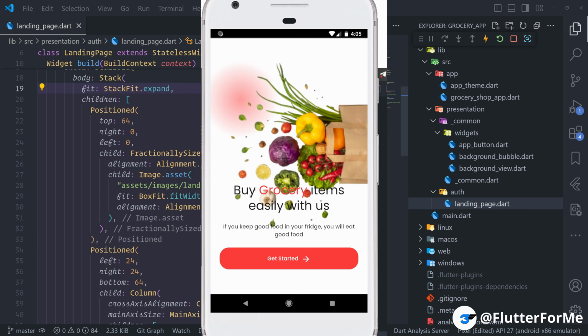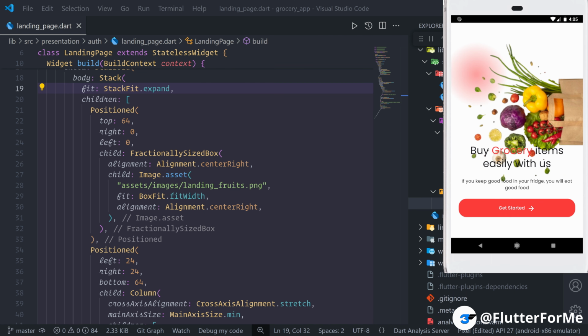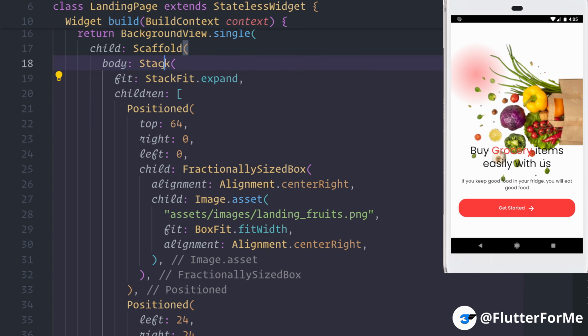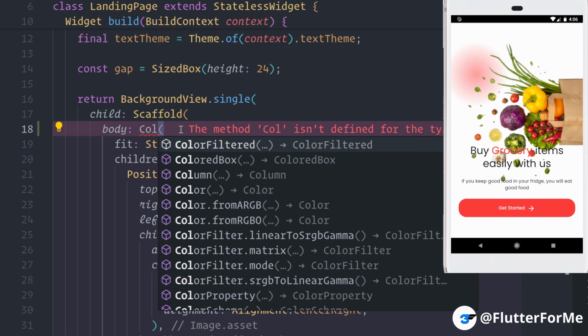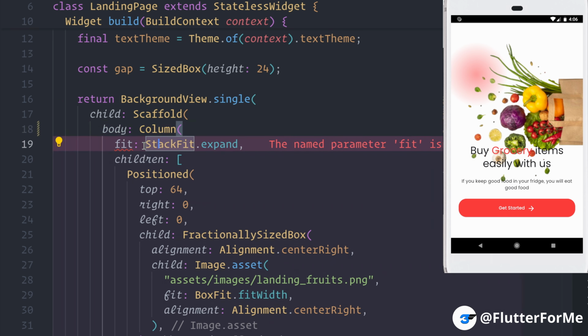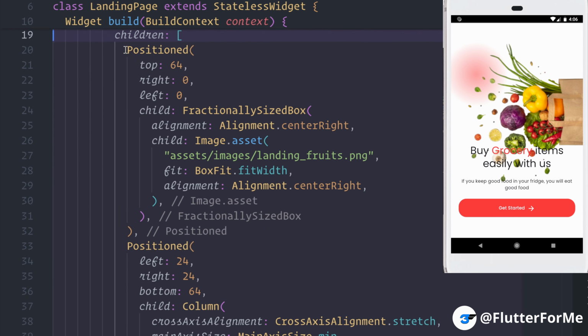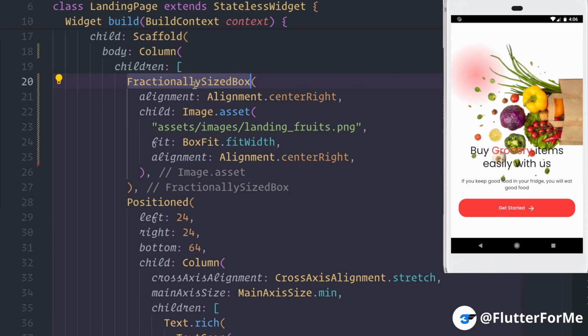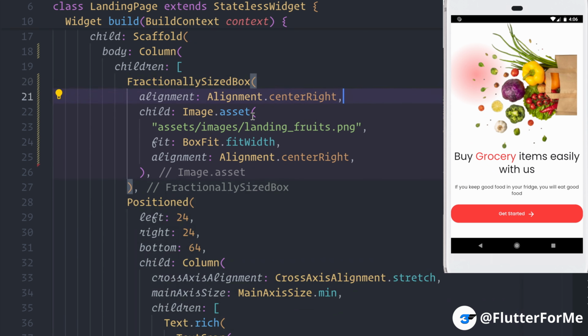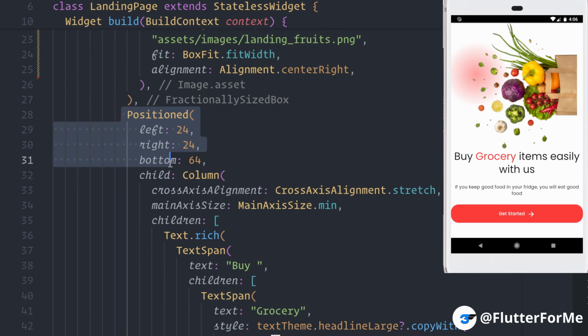If I build on Android on a small screen, it gets kind of messed up. And I think there is a better way we can handle it. I mean, why do we even need this stack? Because our background view already has been handled. So I'm going to replace this with a column widget. We don't need this fit anymore, we can remove it. We don't need any position. I have a fractional size box now, so I'll be using it. Let's just remove this thing.